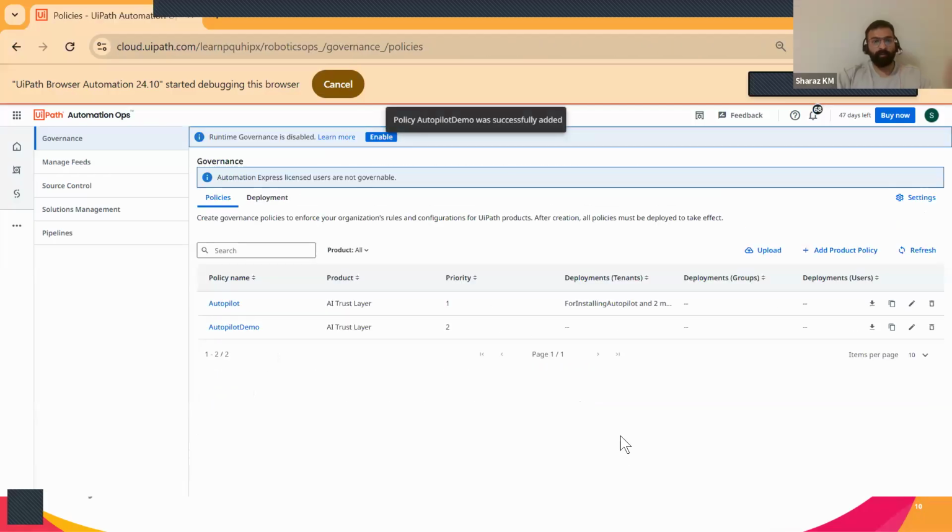But if you see here, what I have done is I just created the policy only. In the automation ops, we are not making any configuration. We are just creating some policies only. Once you deploy it, it will come into picture. So we have to go for the deployment.